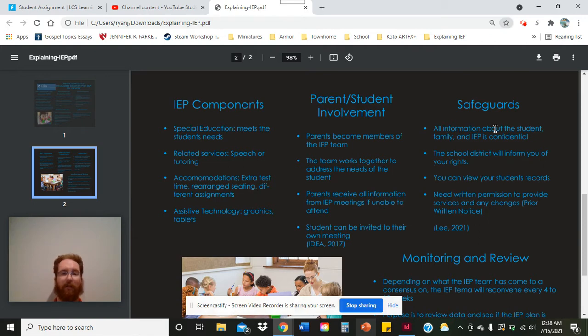Now, getting involved is very critical for parents in the IEP because you are a member of that IEP team. What you do is you work with other team members, such as a school administrator, special education teacher, one of your child's general education teachers, possibly a school psychologist if there is one, or a behavioral specialist for the school. What you do is you work together to address the needs of your child.